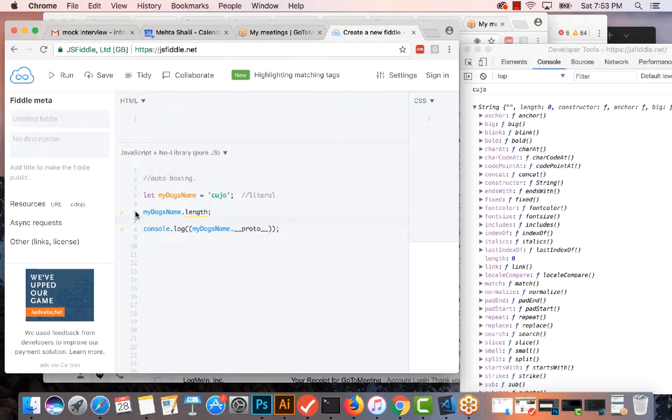The autoboxing concept was introduced from the beginning of JavaScript, I believe so, because length is available from the beginning, right?